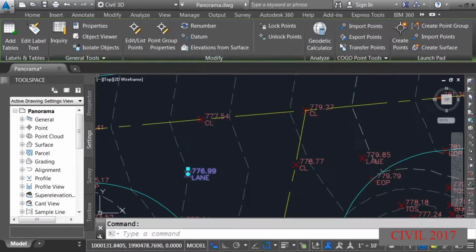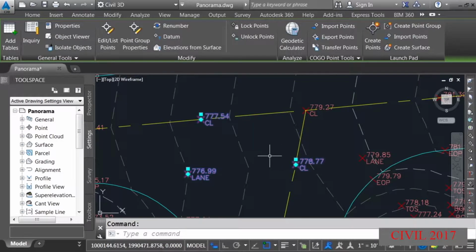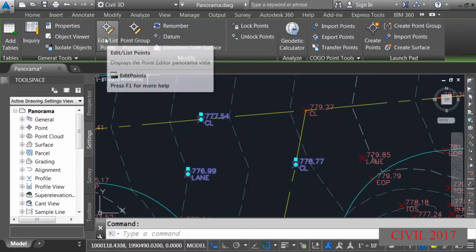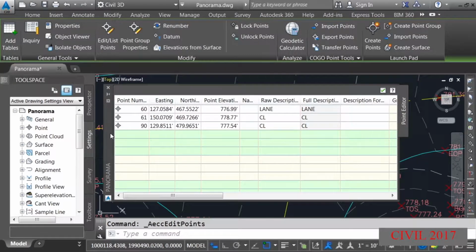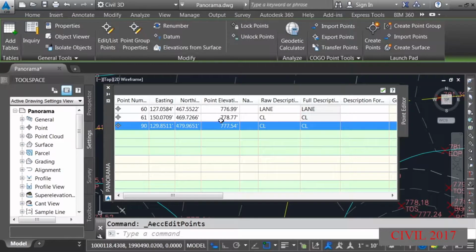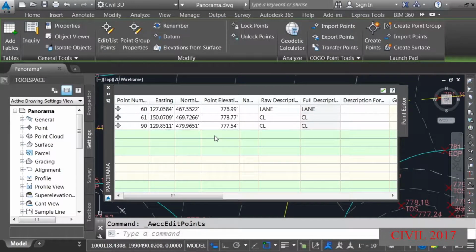To do that, I will select a couple of these points, and then from the contextual ribbon, I'll choose Edit List Points. This brings up the Panorama palette. From here, I can review and make changes to this information if I want to. Let me press Escape a couple times to deselect.